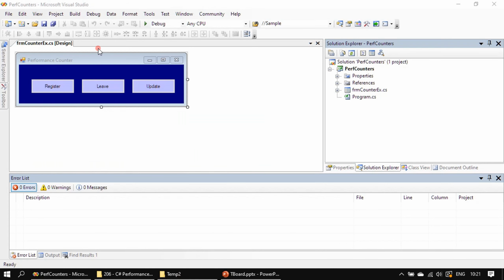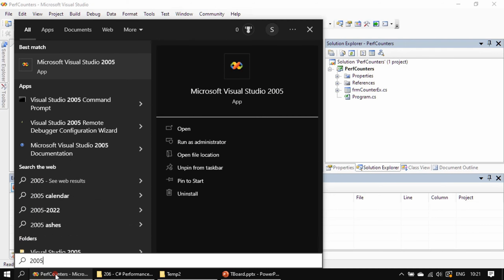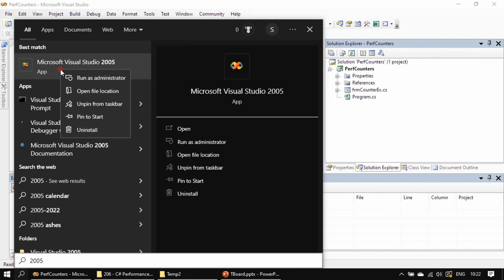Okay, here I opened the sample in Visual Studio. I already designed the form and it will be available in the video description. You can also directly open it. One suggestion is, when you are opening your Visual Studio, open it as an administrator. Pick your Visual Studio from the start menu and choose run as administrator.